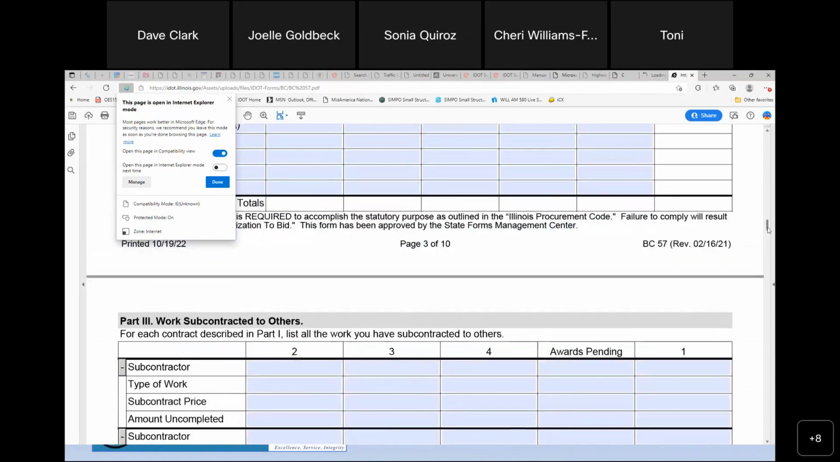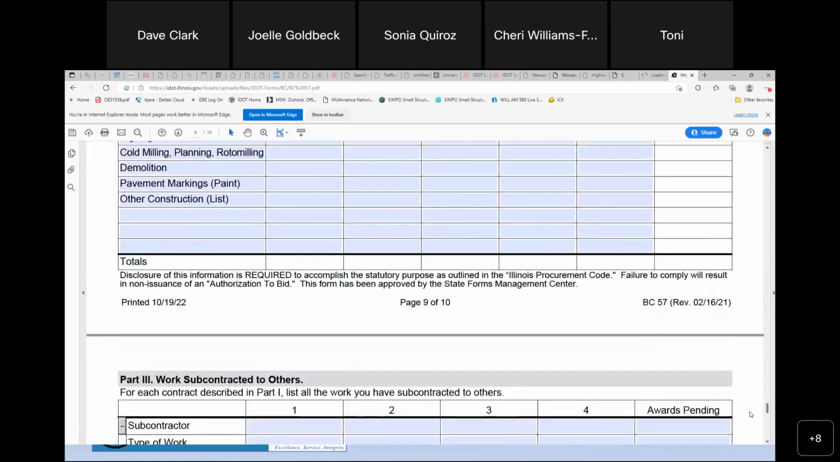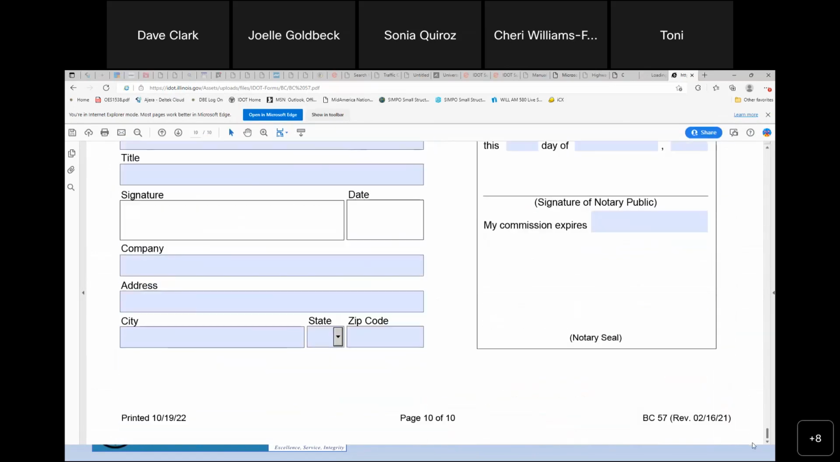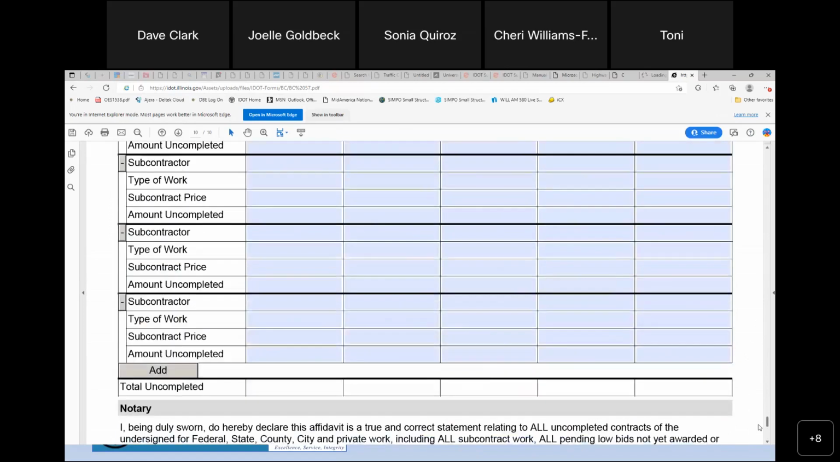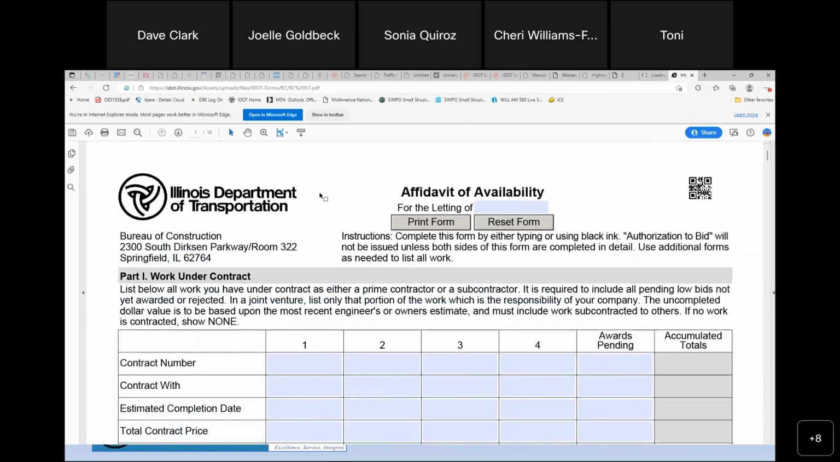Move it down a little quicker. I thought there were instructions at the end. I guess I'm mistaken. But it's pretty self-explanatory on how to fill this out. And if anybody ever needs help with that, that's something that our supportive services staff can help you with.